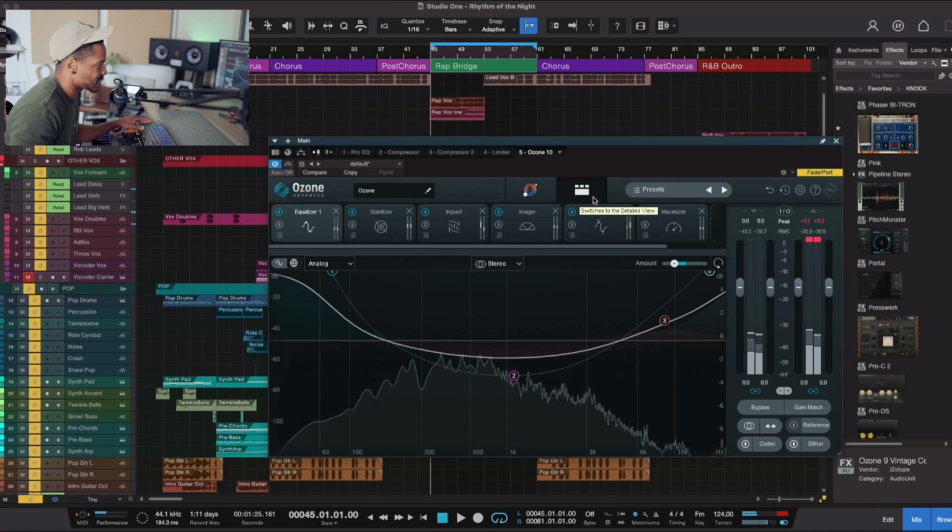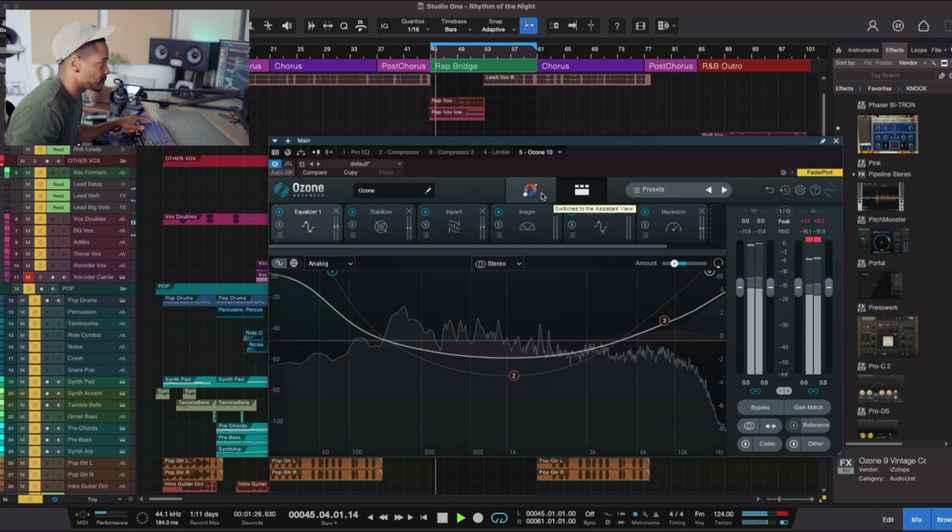And basically for the demo song, it's like, hey, take all that mid-range information and dial it down a few dB.